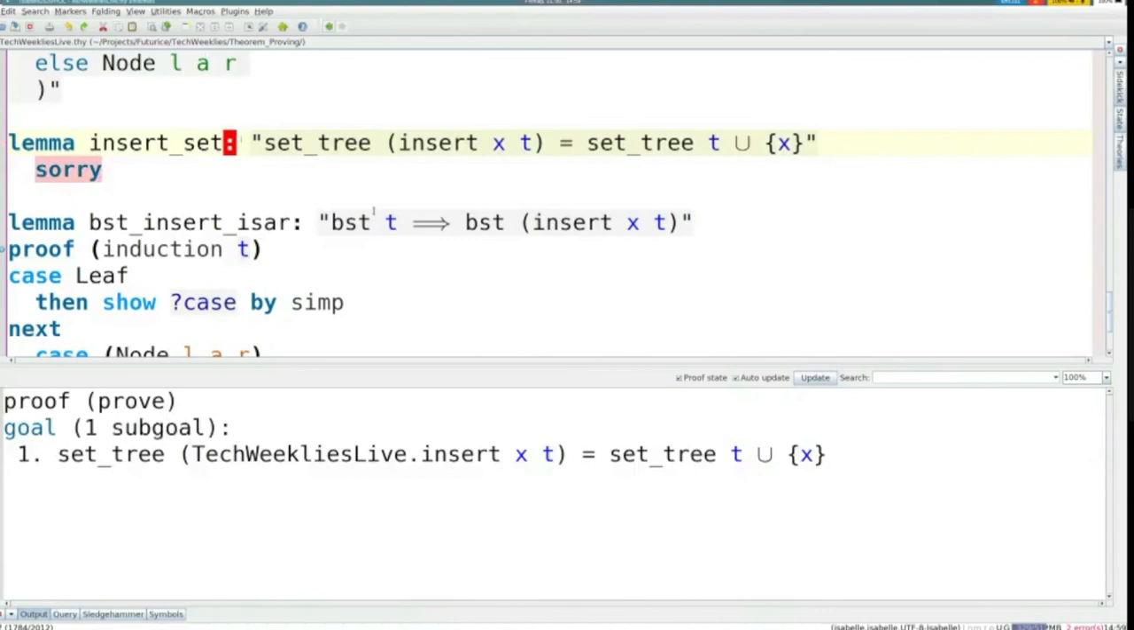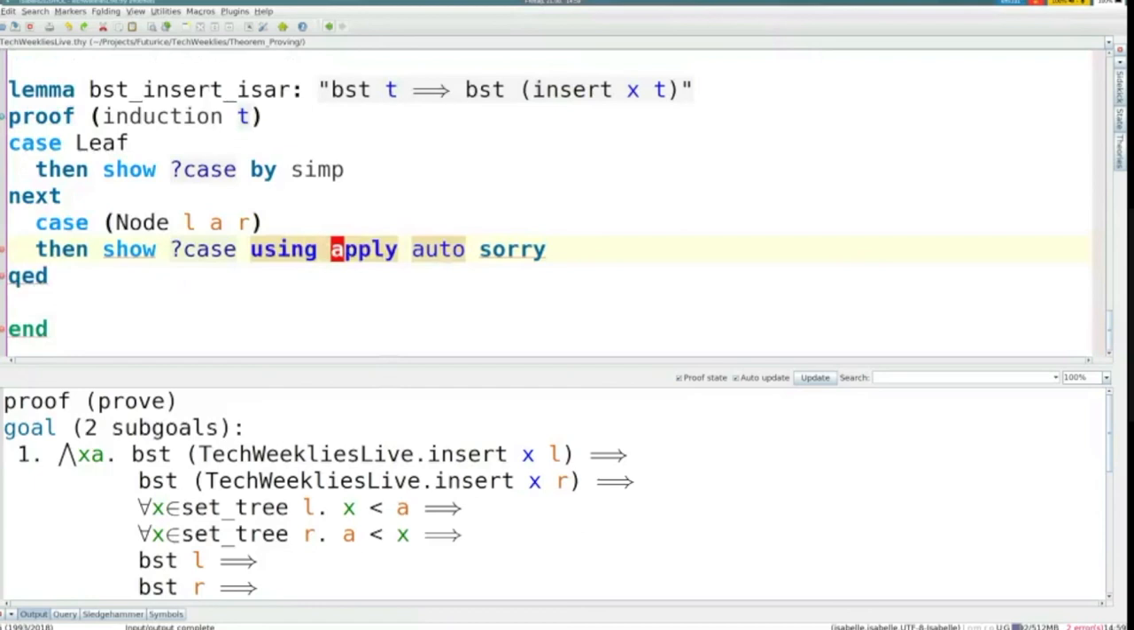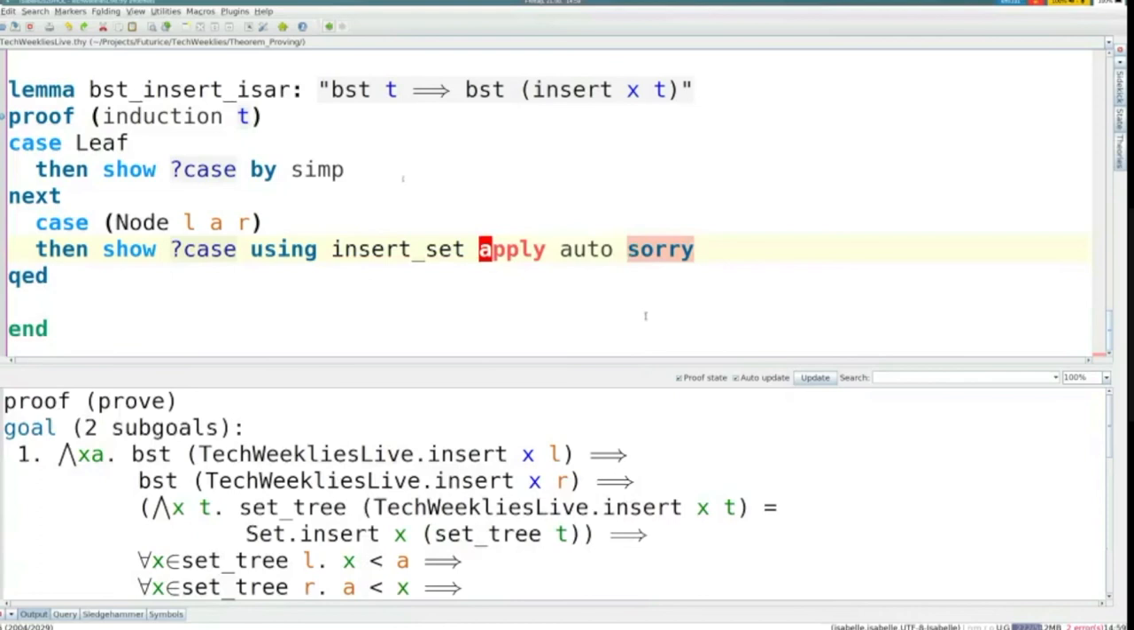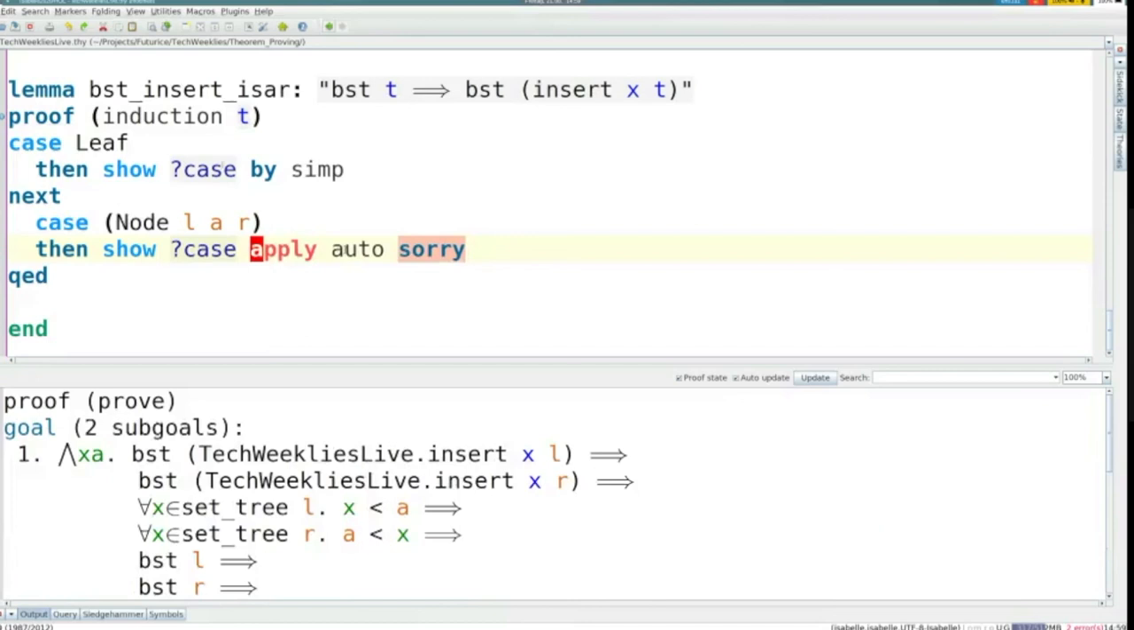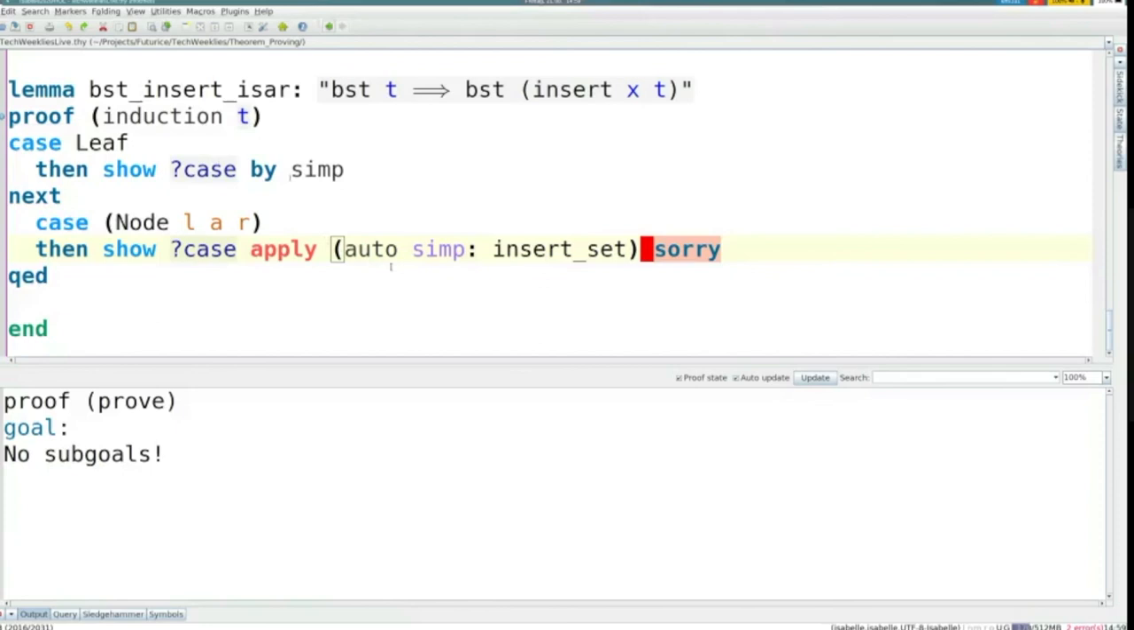If you don't use it, auto will not finish, but we can say using BST set, that's the name of the, no, it's insert set. Apply auto. No, okay, so it needs them. We can add them also here. Same thing, it finishes.